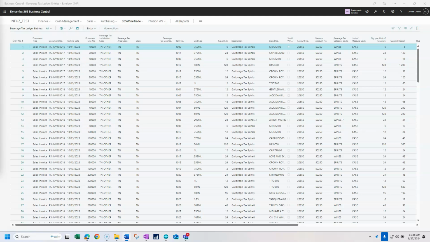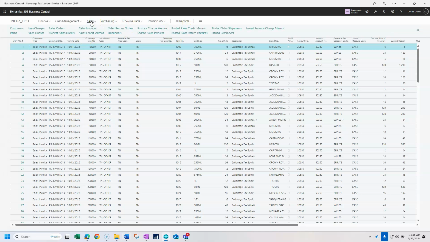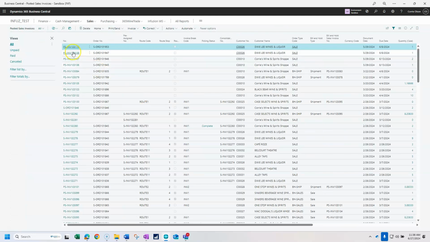So now we talked about the setup on each of the customers and items, how that relates to how they buy things. We talked about beverage tax calculation, how it's accruing it, how you're going to report to the state. The next thing we have to really talk about is the municipality. So I'm just going to go into an invoice that we have. We'll work our way backwards into how it calculated our collect and remit tax. So in here, I'm just going to go ahead and pull up an invoice I have sent to Dixie Lee.